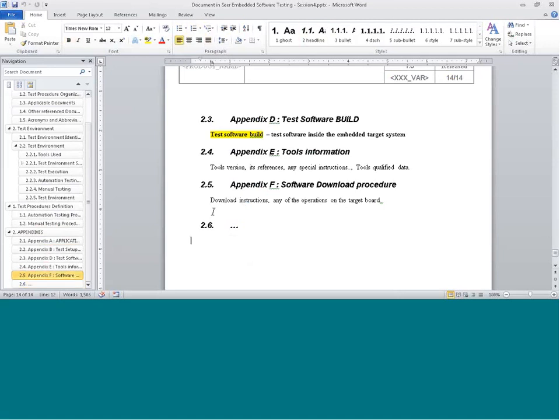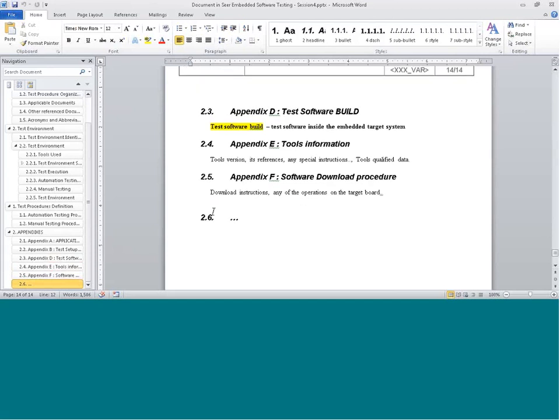Then we will highlight the tools version, references, any special instructions to plug in the tools. The tool is qualified, those qualified data all will be supplemented here. Then we have another section called software download procedure, which will allow us to download the software. So that is about the test procedure example.